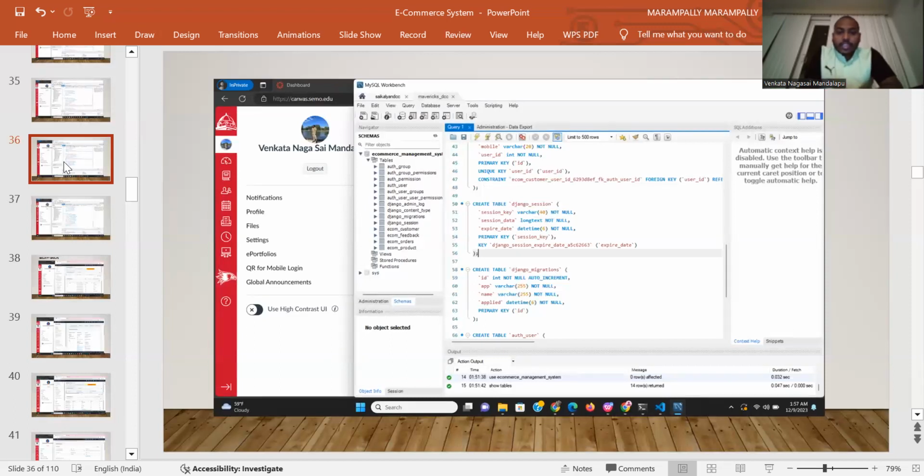And then we have created other tables such as Django migrations, and we have created tables such as auth user. In that we have created inputs such as session data, expire date, like that. And we have created several types of inputs. It runs in the MySQL. Next slide, please.